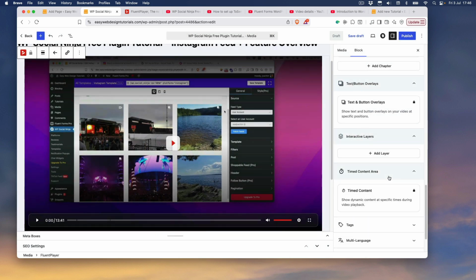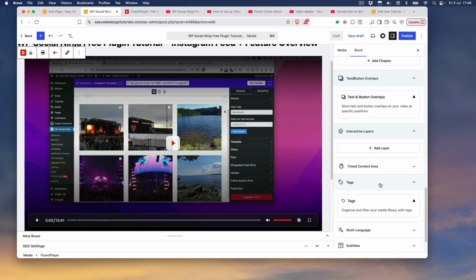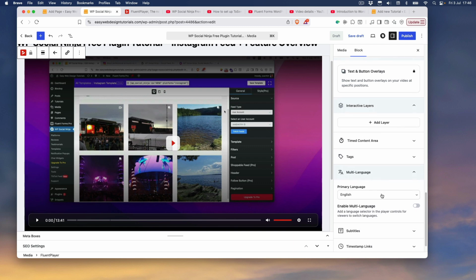So time content. So it shows dynamic content at specific times during the video playback. Okay. I can add a tag if I want to. Multi-language. So this is interesting.